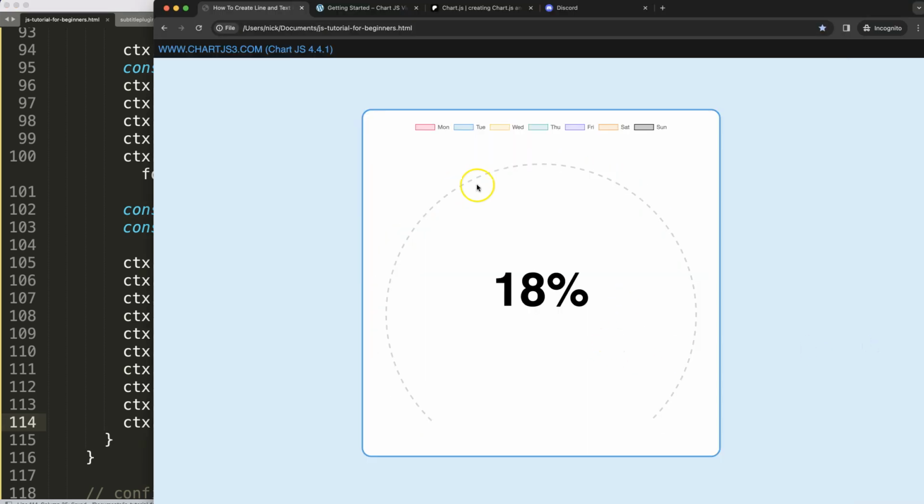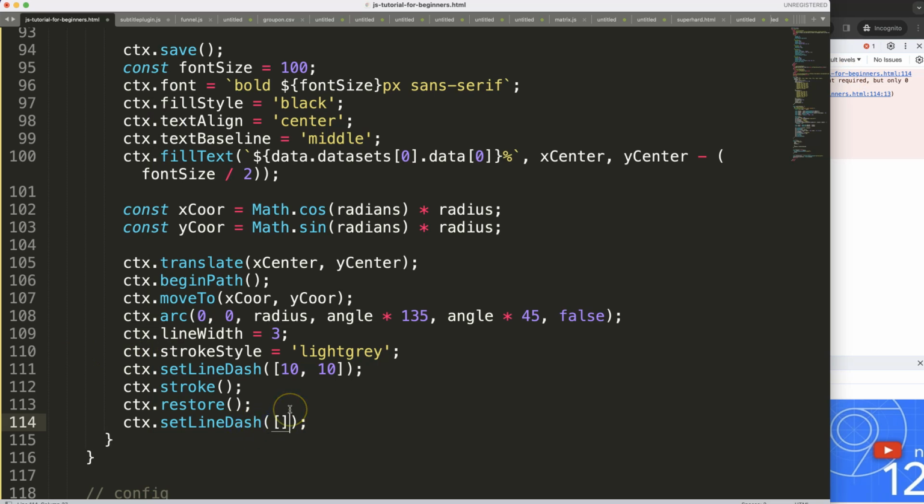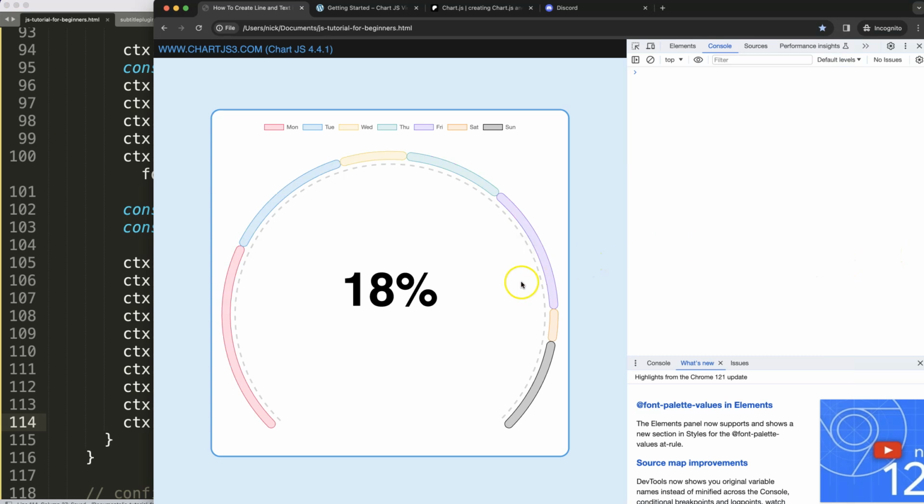Save, refresh. Oh, there we are, but we are getting an error. Alright, we have one argument in 114. Alright, my bad. Just leave it as blank. Save. Refresh. There we are. That's it. So far we have now our dotted line here. We have the rotation and we have our text in the very center based on this item here. And that's how we do it.